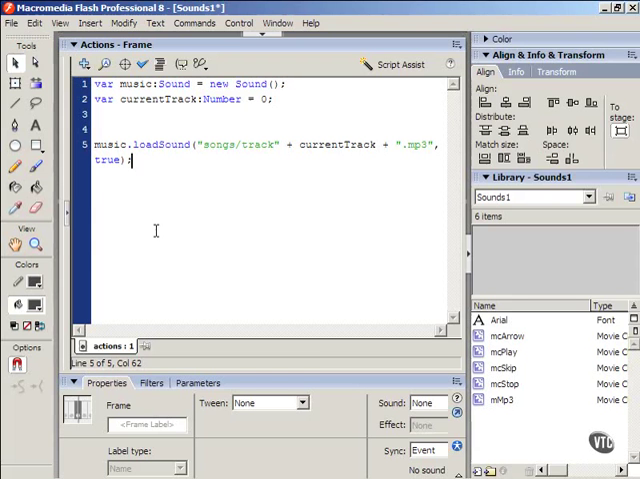There are several event handlers. There's one called onID3, that's once the ID3 tags are available. One called onLoad executes once the sound loads. And one called onSoundComplete, where you can execute something when a sound completes.